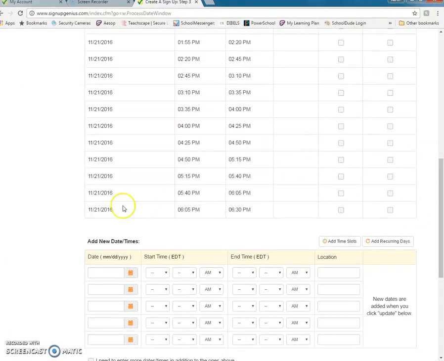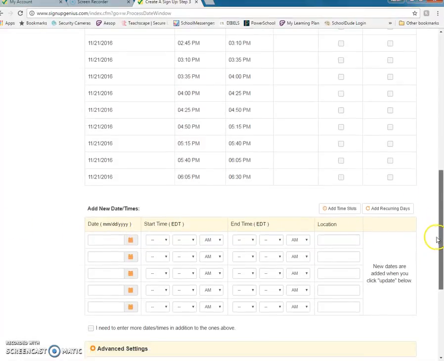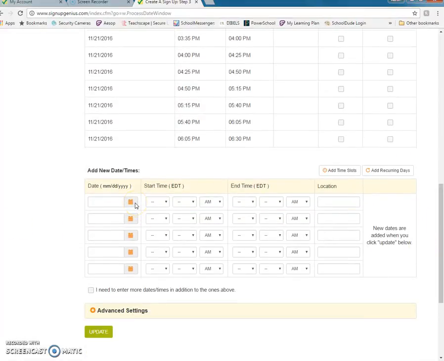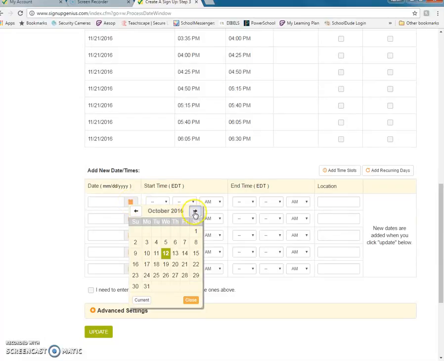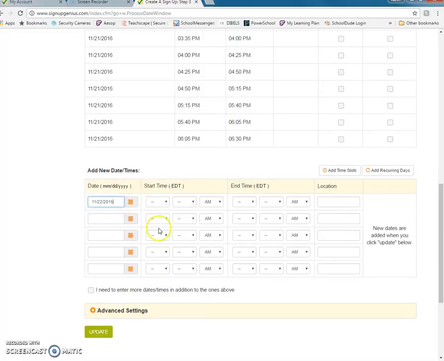So you'll notice that these are all for November 21st. On November 22nd, we have to add those dates in manually. So what you're going to do is you're going to come down here and you're going to add a new date and time. You're going to select the calendar and then select November 22nd.